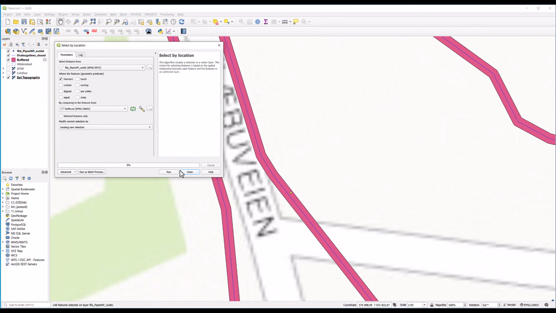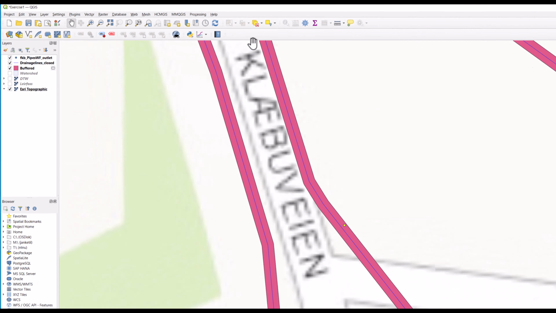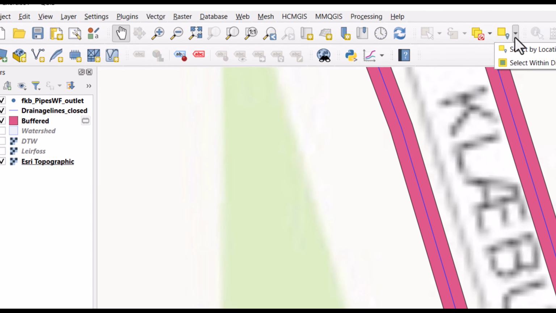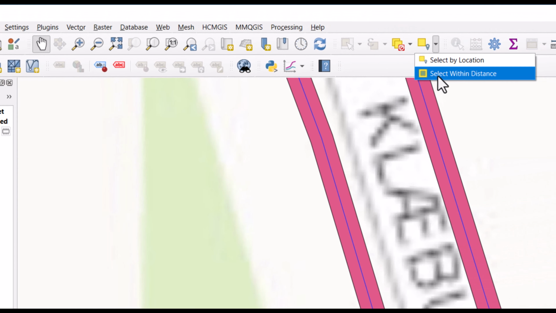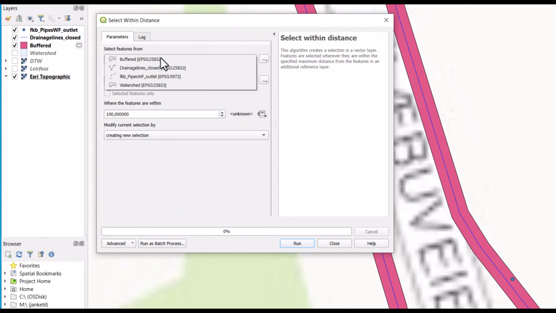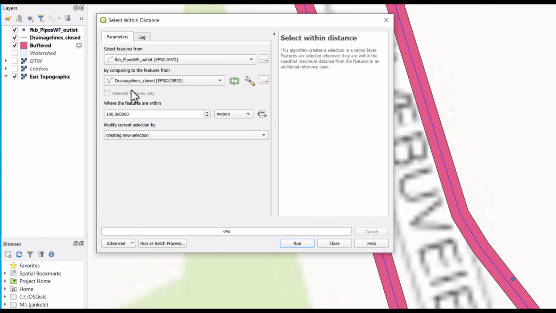I would now show an alternative for this, in case you do not like to bother yourself with creating a buffer. So there is also an opportunity here to select within distance. So another tool with some other parameters. And here we can again set that we should select features from the outlet point dataset, by comparing to the features from the drainage line.